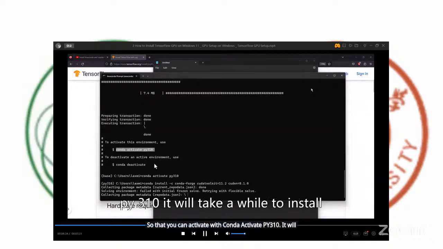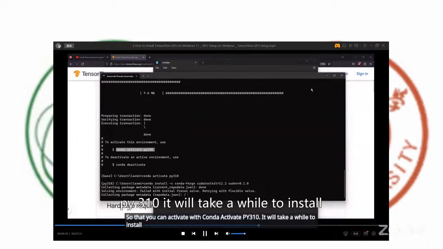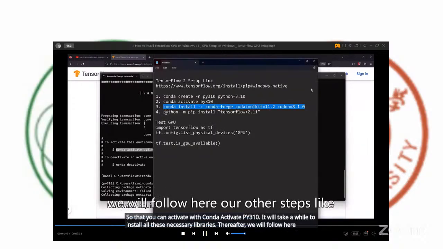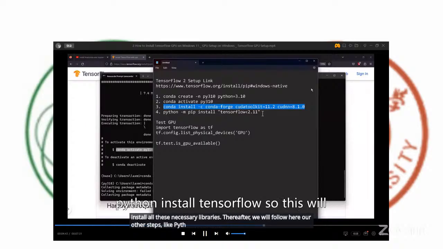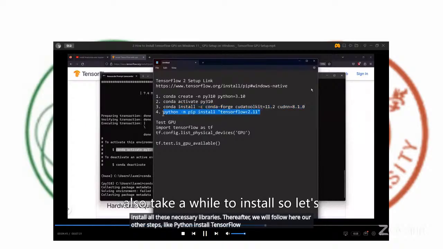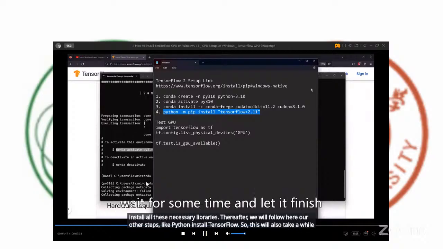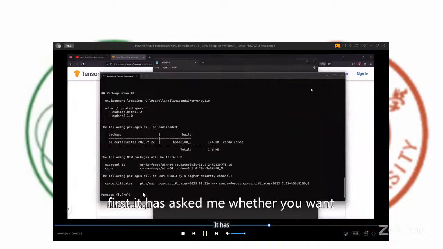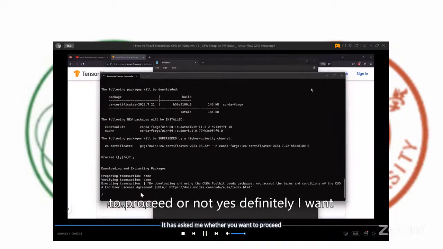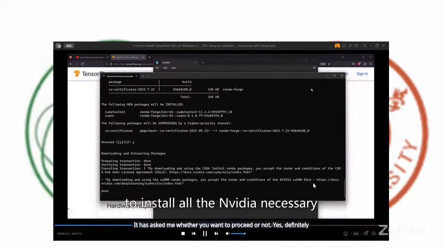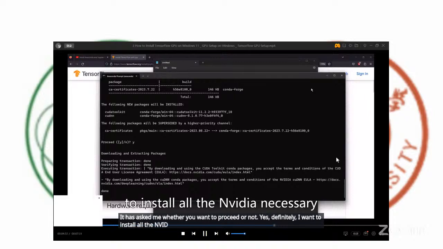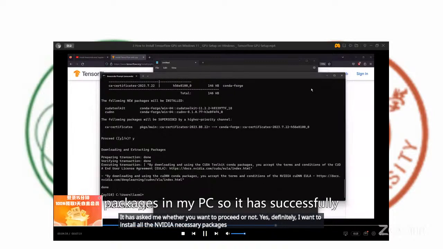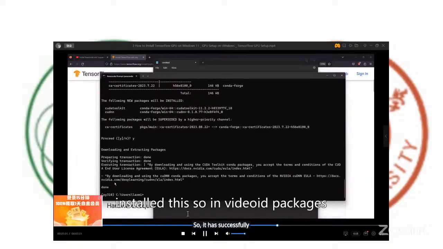It will take a while to install all these necessary libraries. Thereafter, we will follow our other steps, like pip install TensorFlow. This will also take a while to install, so let's wait for some time and let it finish first. It has asked me whether I want to proceed or not. Yes, definitely I want to install all the necessary NVIDIA packages on my PC. So it has successfully installed this. The NVIDIA packages are installed.